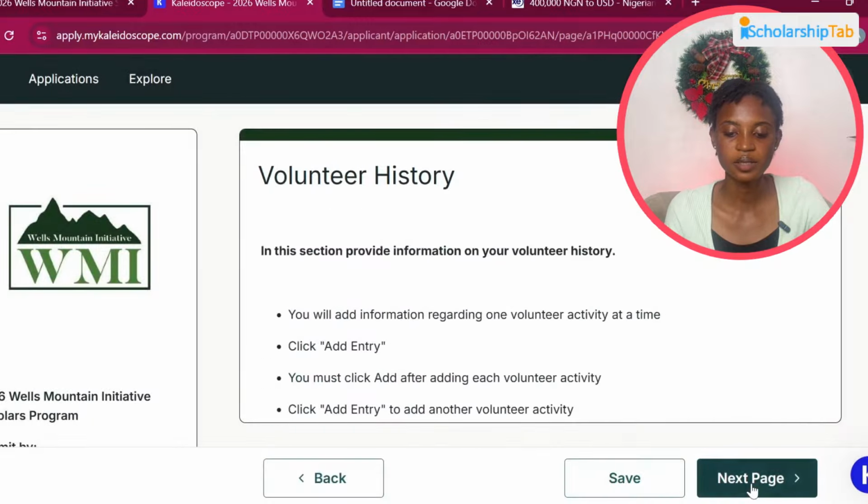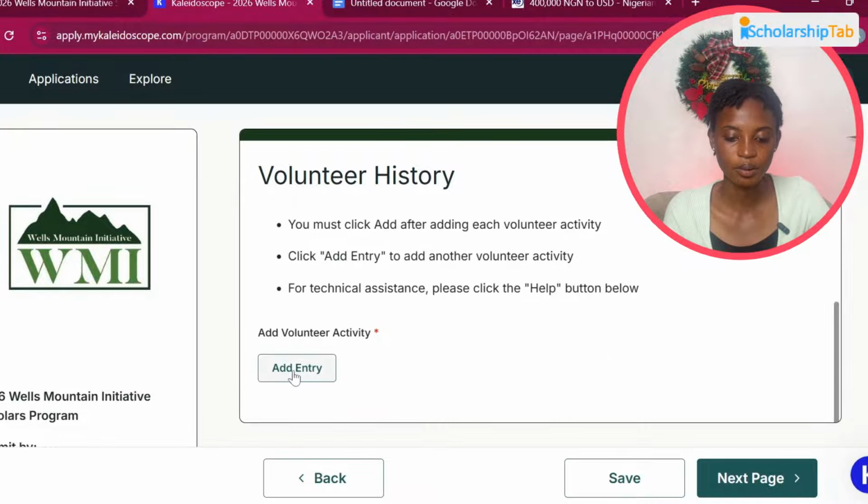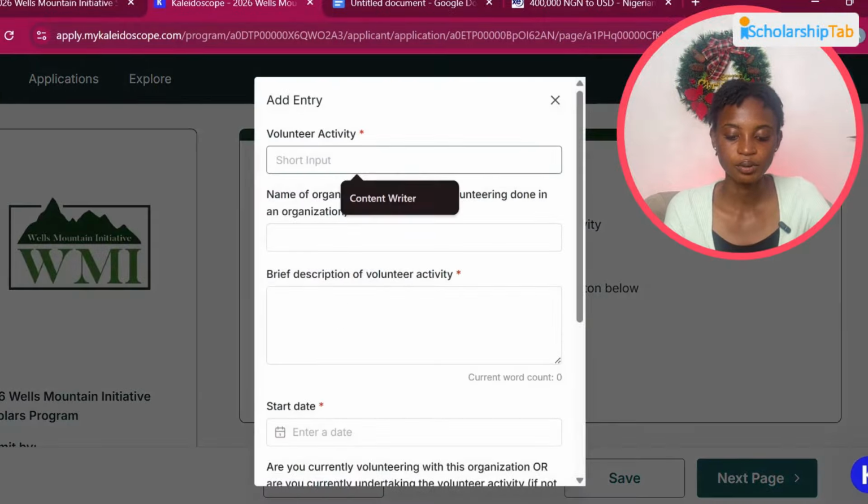Then I'll go to the next page after I'm done. So they need your volunteer history. Remember that volunteering is compulsory. So you cannot skip this part. So you add an entry. How did you volunteer?